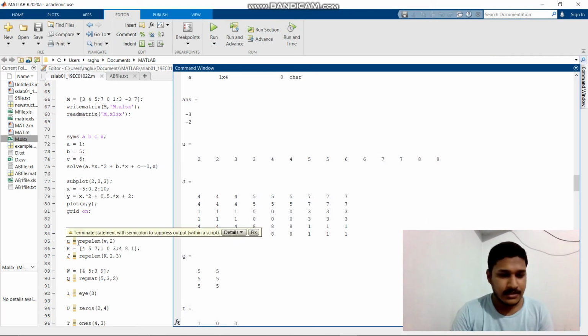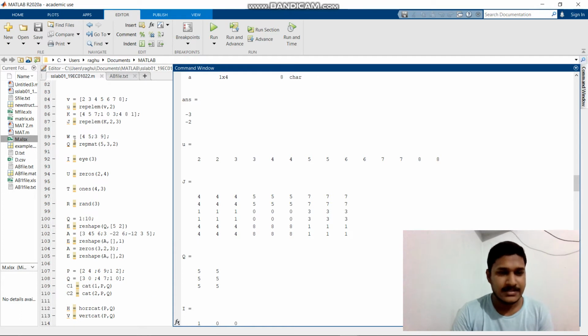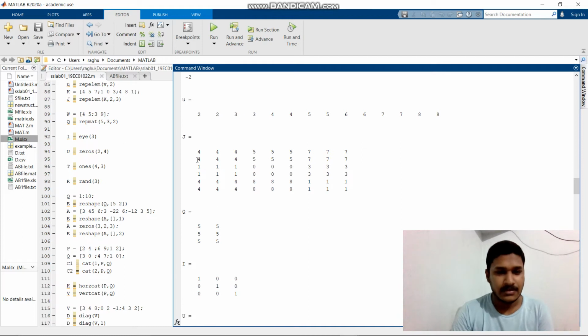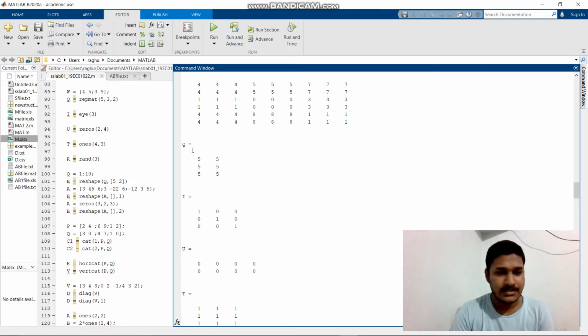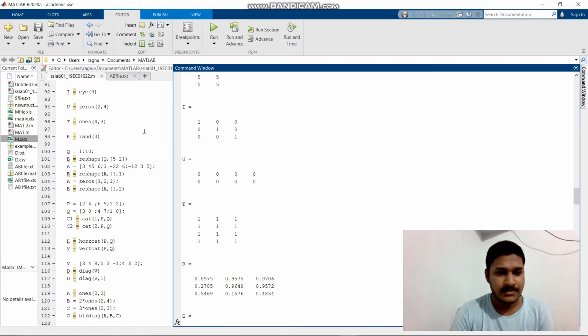In the next question we deal with matrices and vectors. By using repelem, we can double each and every entry of the matrix, or raise it to whatever number we want. Then by using repmat, we can take a single entry of the given vector and create a 3 by 2 matrix. By using the eye command, we can create an identity matrix. By using the zeros command, we can create a matrix with all zeros, and by using the ones command, we can create a matrix with all entries as 1.